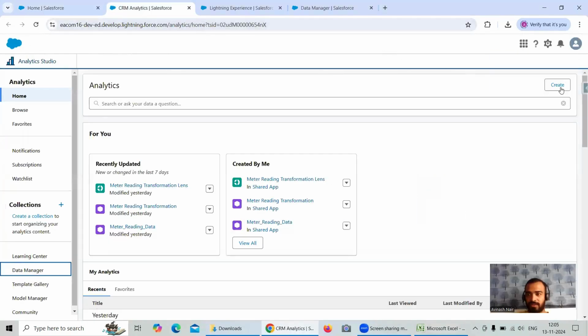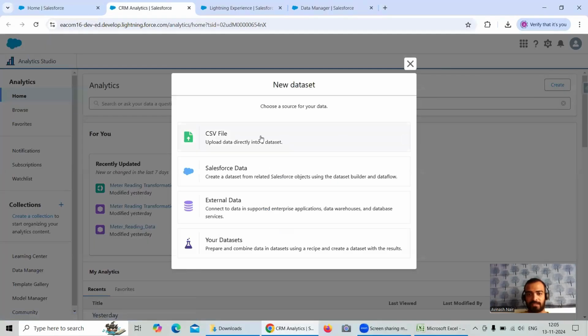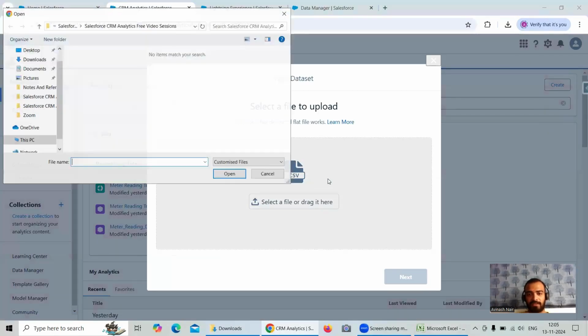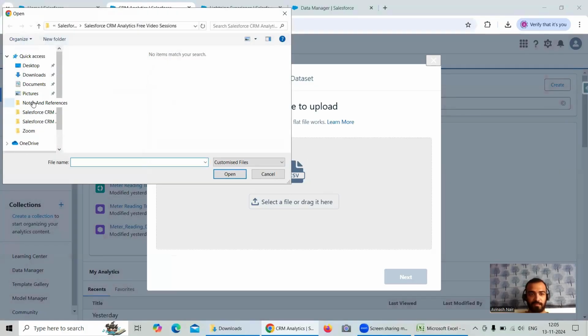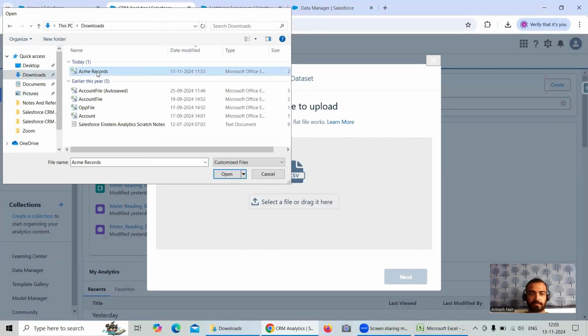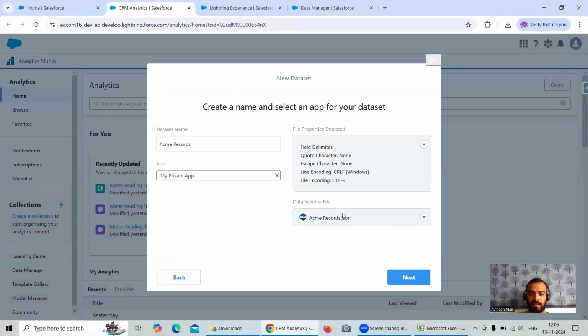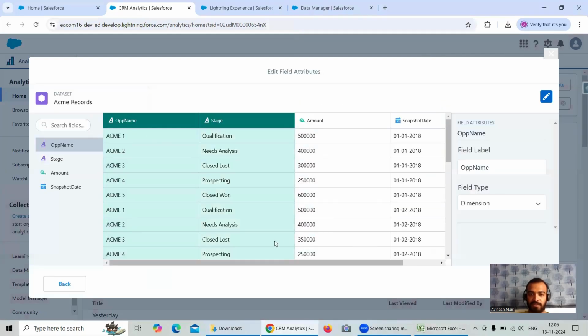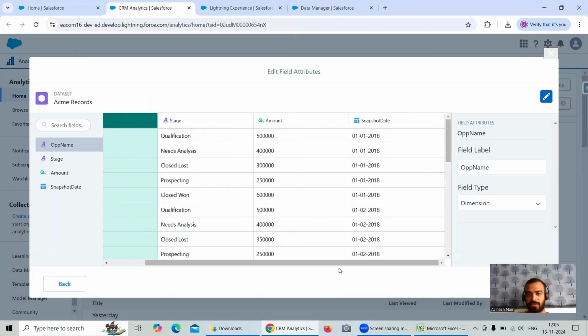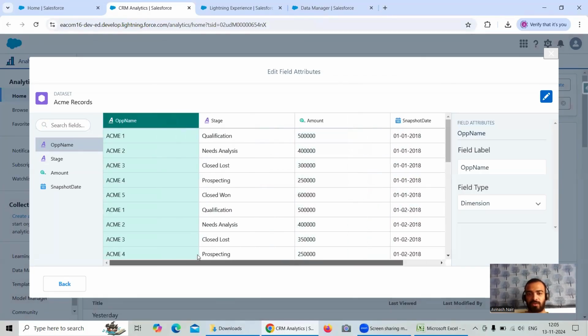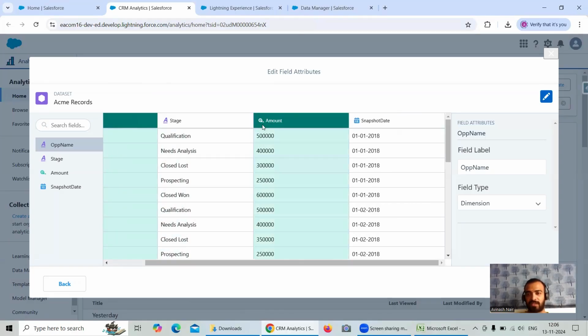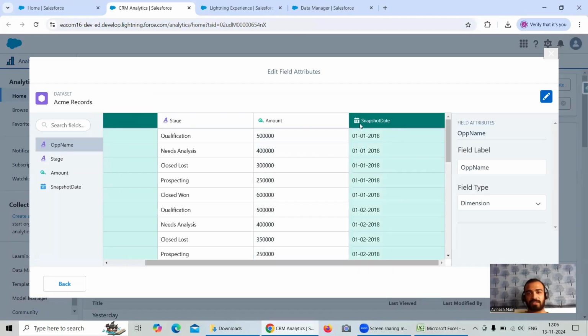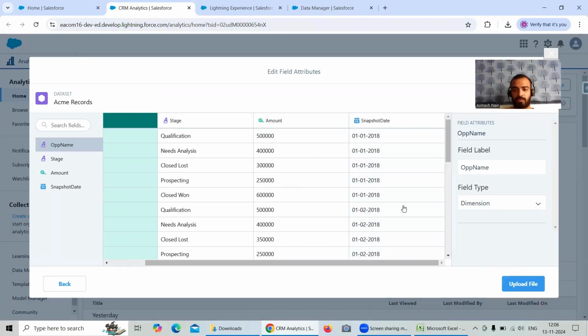Firstly, I will go to create dataset, CSV file, and upload this CSV file. Let me click on next. I think this is fine. As you can see, I have op name and stage as dimensions, amount as a measure, and snapshot date as a date. You can always check the icon: if you have this word art A, it's a dimension; if you have this measuring tape, it's a measure; and if you have this calendar, it's a date field. We deal with three types of data in Salesforce Analytics. Now let's click on upload file.